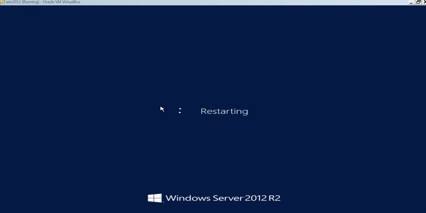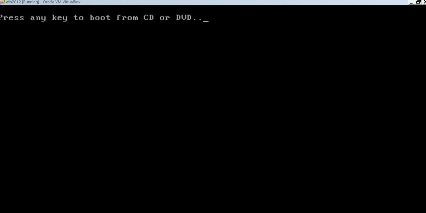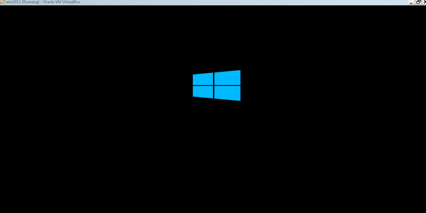Let me just pause the video. It's alright, just leave it here. Because the ISO image is still mounted, that's the reason it says press any key. And if I was to press any key, the installation would start all over again, and potentially I would lose all my settings. So it's a good idea, if you have an ISO image or the CD or DVD inserted in your optical drive, just remove it from there.